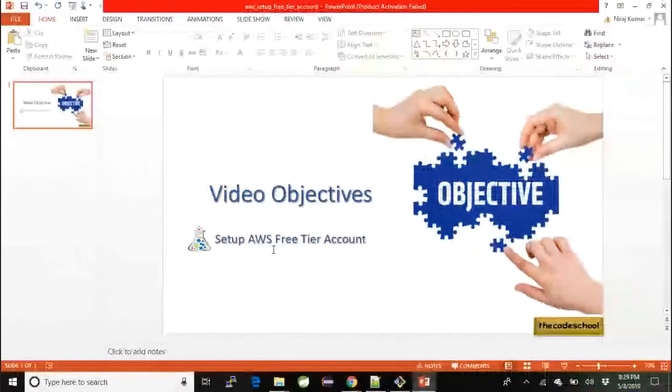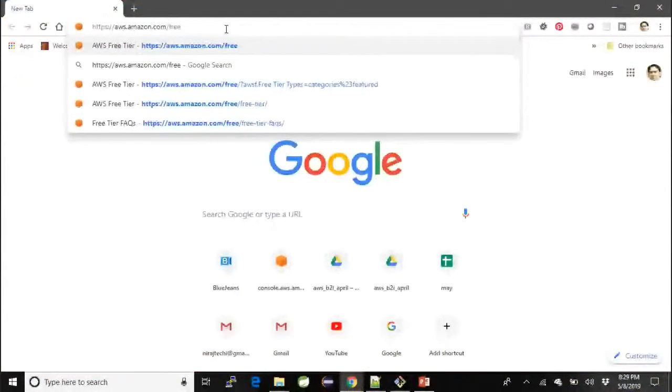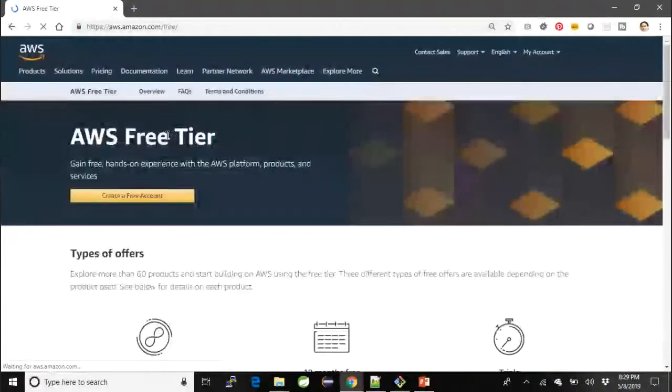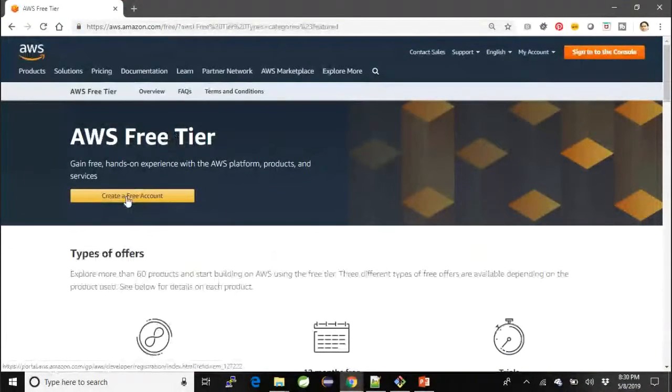Let's start a browser. Go to the URL aws.amazon.com/free and hit enter. Let the website load and you will see the button over here, Create a free account. Click on that. Wait for it.